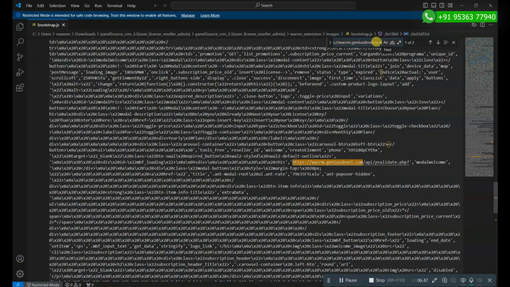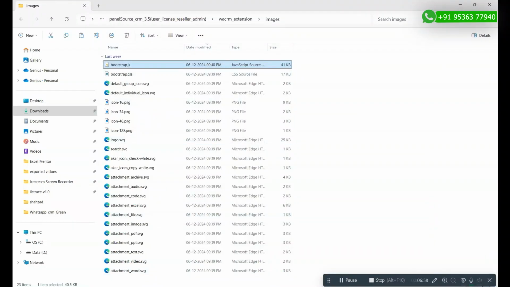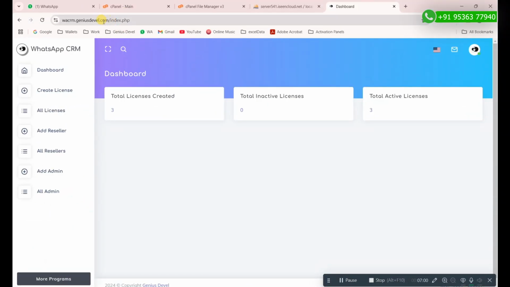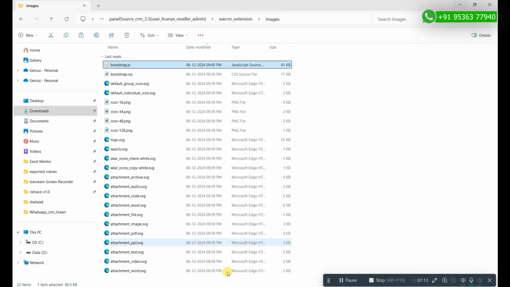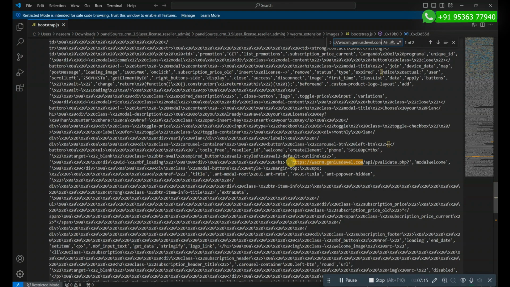So you need to connect this extension to your activation panel, so replace this URL with your activation URL. Go to the activation panel and copy your domain. If you created a subdomain, copy your subdomain panel link; otherwise copy the domain and paste it here, and press enter.